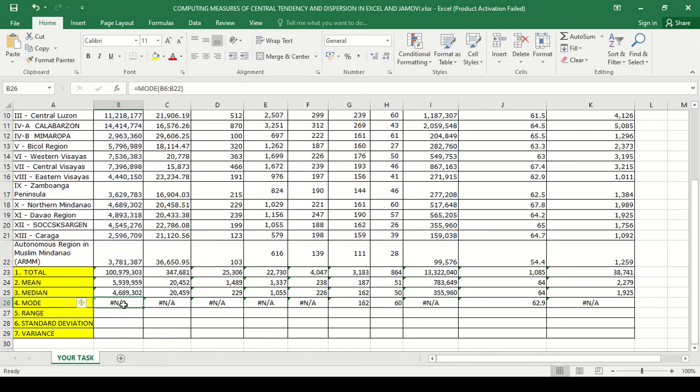Now what we can do here is change this to no mode. No mode kasi walang mode naman dito sa column na. No mode.